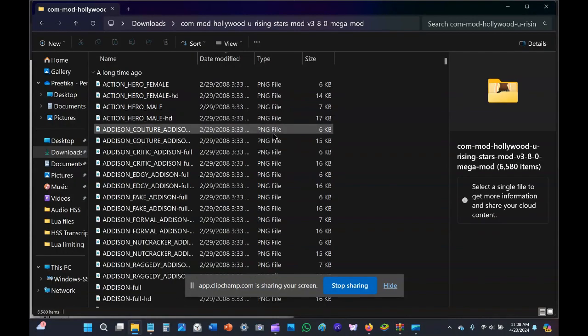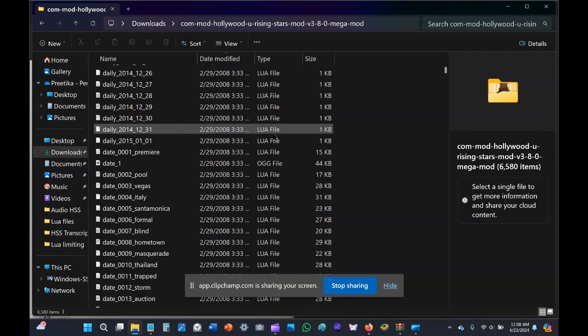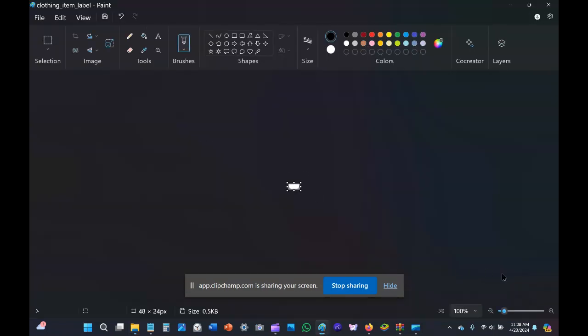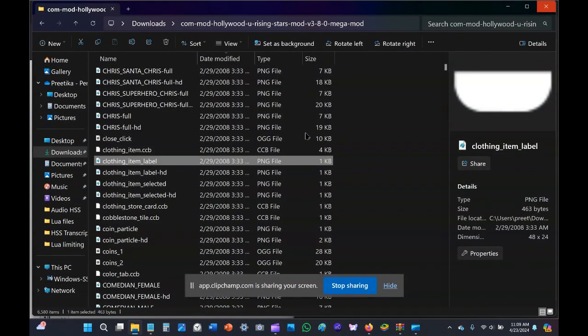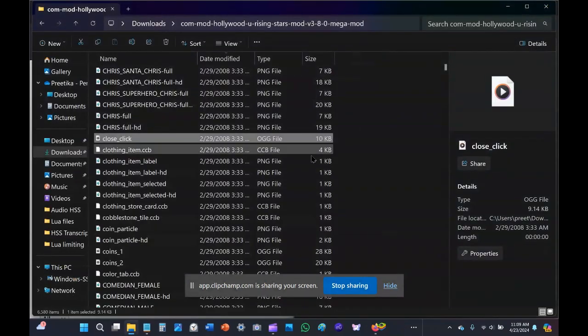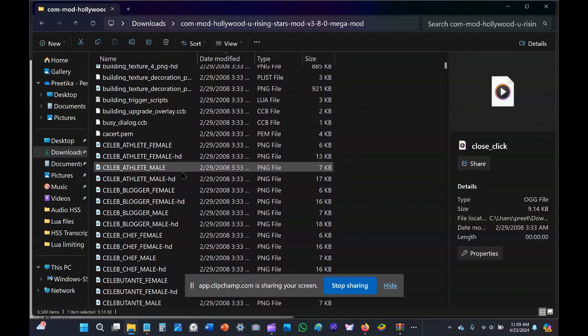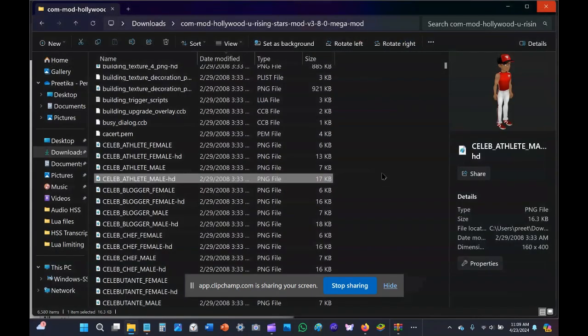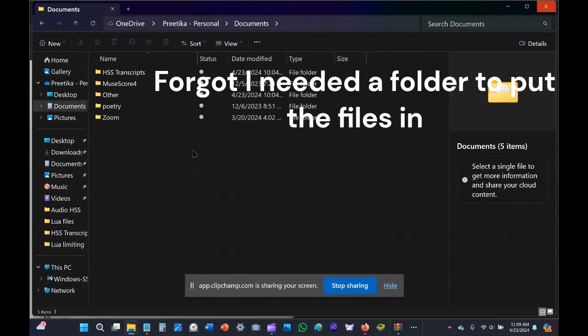Here is my folder with all of the assets of Hollywood U. You can see there are PNG files. There might also be some JPEGs. This is a bad example. You can't see it too well. I guess that's just a smile. But you can see image files. There's the audio files. And what we're going to look for are the LUA files.